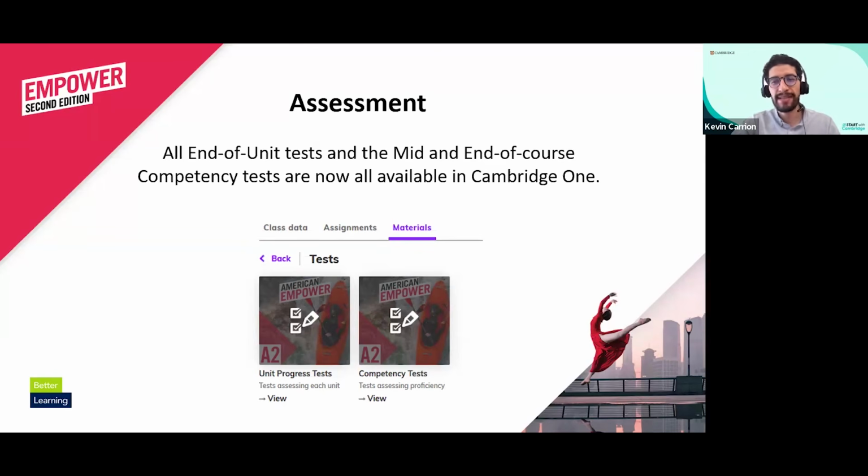Of course, these are tests that you can download from Cambridge One. And, of course, they will be evaluating the progress of the students for every single unit. Remember how many units we have in the series? We can have either 10 to 12, depending on the level. So either 10 to 12 unit progress tests you are going to find in the series. That's on the one hand.